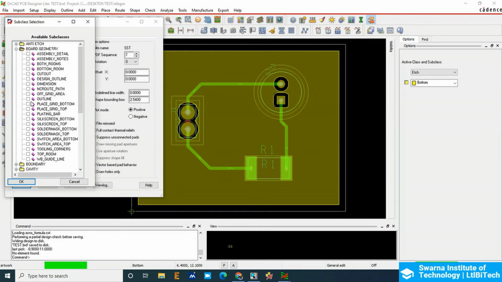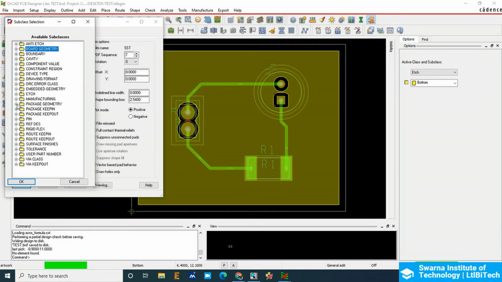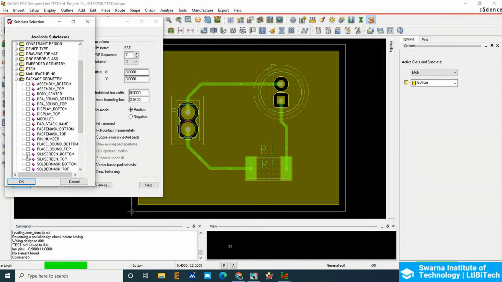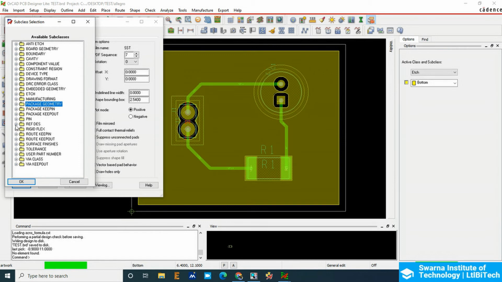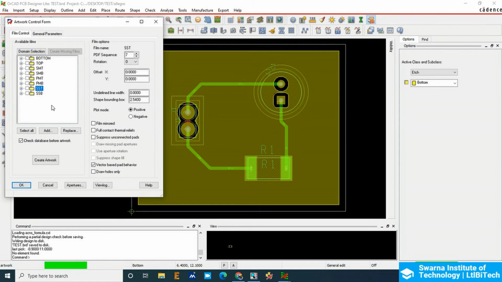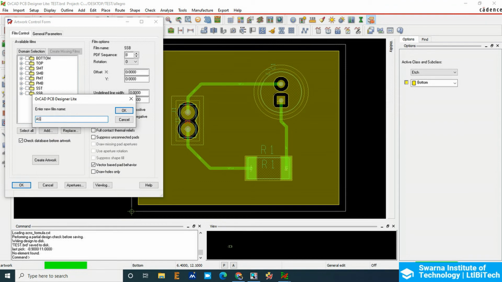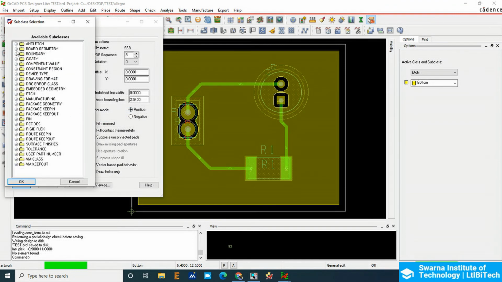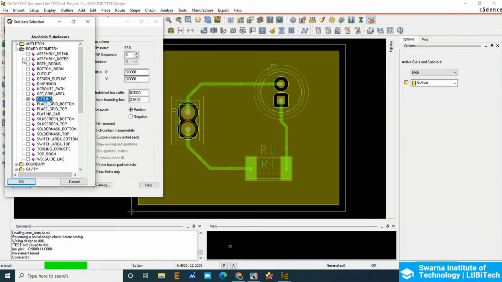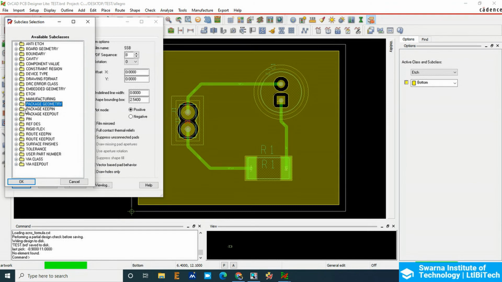I will add the sub layers. So go to package geometry, silk screen bottom, and then a reference designator silk screen bottom, then click OK. Apart from this, we need the assembly top here. Right click add manual, go to assembly top. We'll add the sub layers for assembly top, that is package geometry assembly top, and then pin assembly top. Pin will not be having assembly top, but reference designator we have the assembly top.